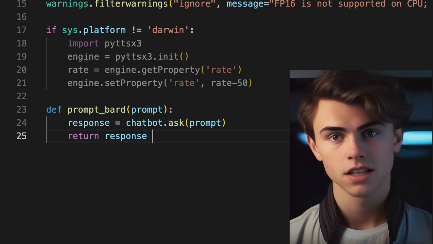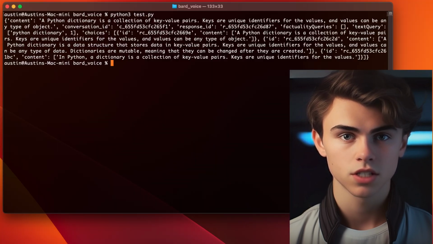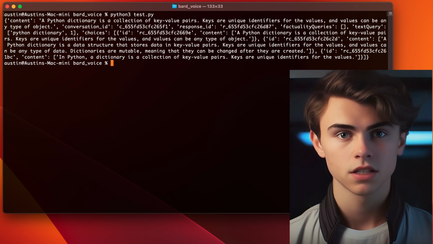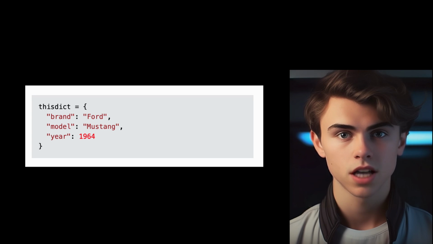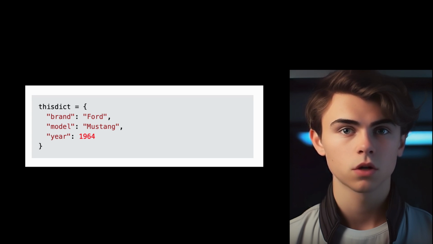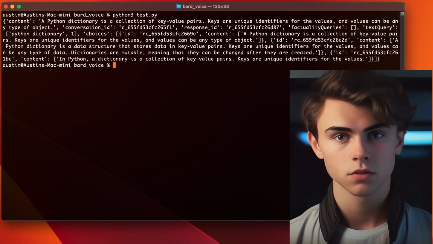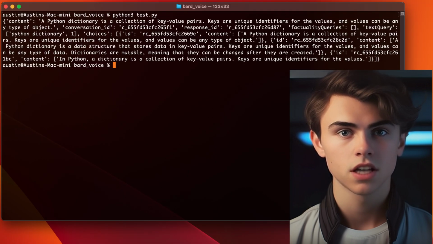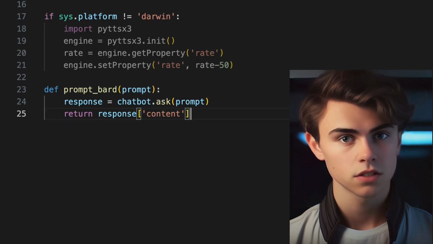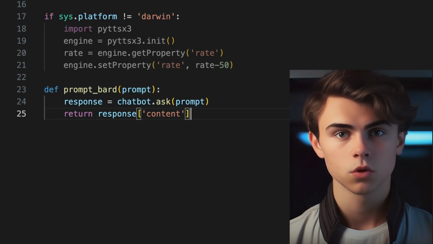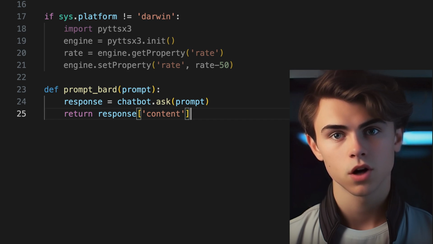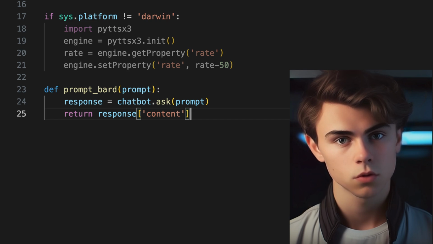With the code as is, it will return a Python dictionary containing a lot more data than we need for our voice assistant. In Python, a dictionary is an unordered collection of key-value pairs, where each key is unique and maps to a corresponding value. We only want the value for the content key. Instead of returning the whole dictionary variable, we can select only the content value by typing it in brackets after the response with no spaces. Perfect, now we have a function to prompt Bard and return a clean response for our voice assistant.